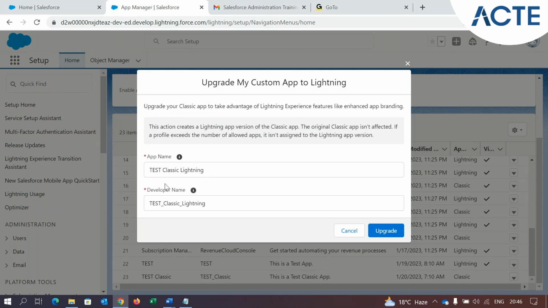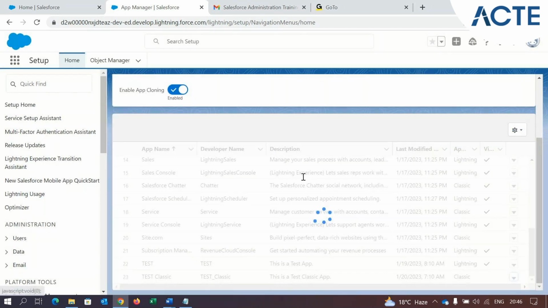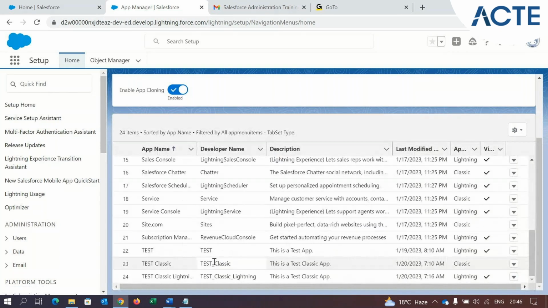So this will be the name, Test Classic Lightning. If I click on upgrade, let's do that and see what happens. See, this one got created. One is Test that I created yesterday in the Lightning environment. This one is Test Classic that I created in the Classic environment, and this one just now I used the upgrade feature and upgraded to Test Classic Lightning. We just created a copy or clone of this Test Classic in the Lightning environment, because as you can see here, the app type is Lightning.